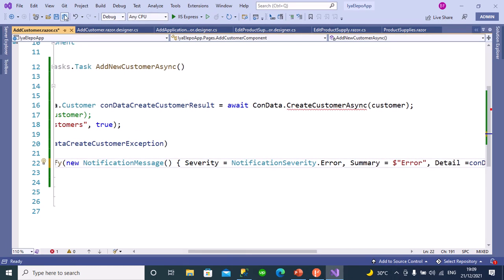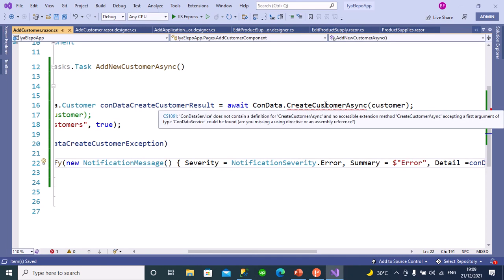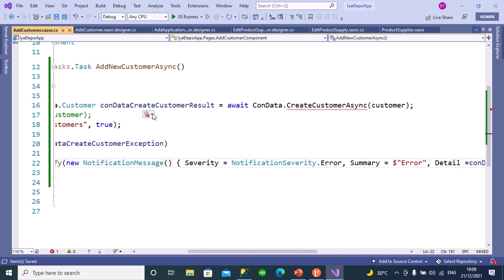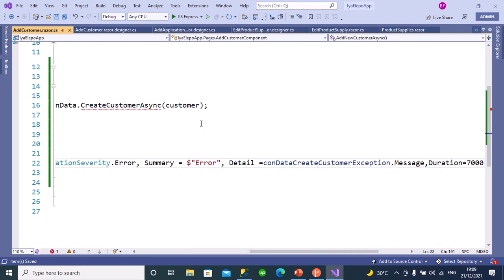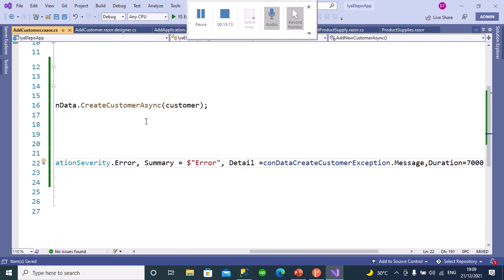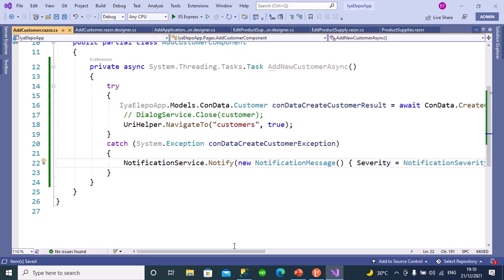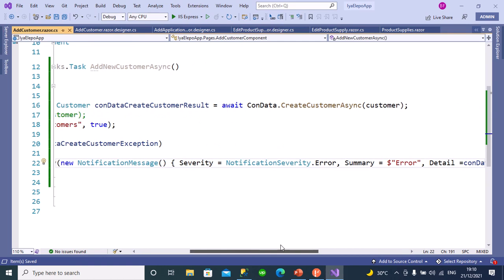Now, this method only exists in our mind. We will not generate method stub for it. We go here, we'll say generate method data service or create customer async. It has generated the method. You can see there is no red line under this again. That's because the method has been generated.